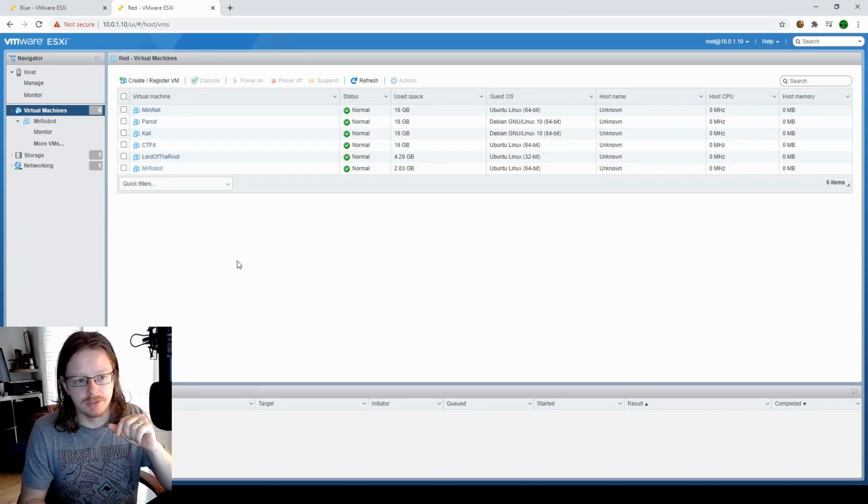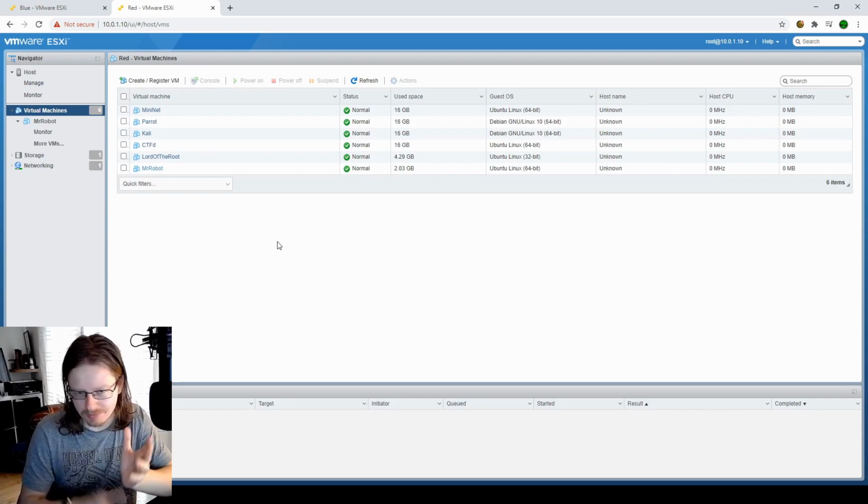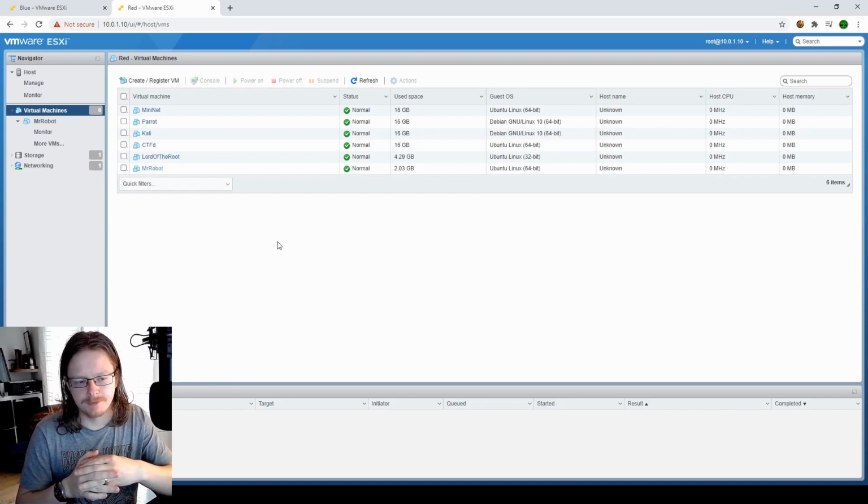What I've done is I've installed a thing called VMware ESXi. Now, anyone who is in IT will know what that is, or at least will probably have heard of it. And it's a virtualization software. Now, what is virtualization? If you know what virtualization is, you can skip ahead a bit.